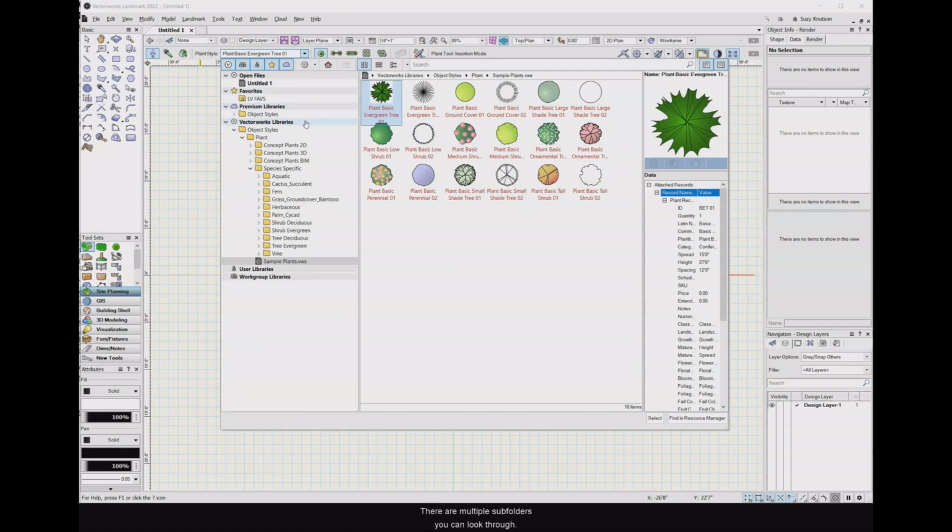There are multiple subfolders you can look through. I recommend starting with the species-specific folder. These files are further organized by plant type.